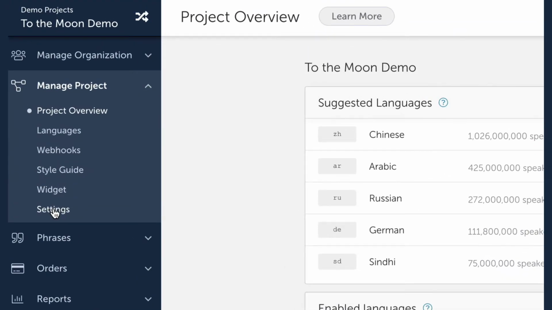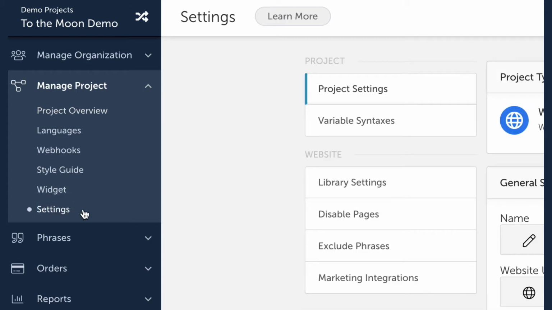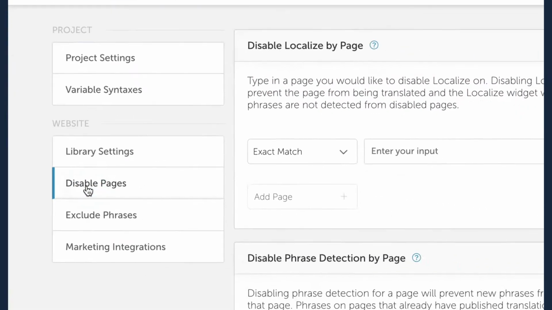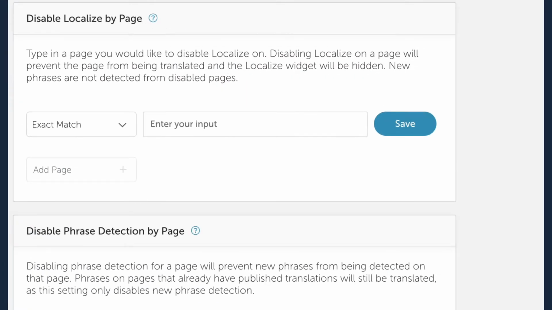Navigate to your project in the dashboard. Click Settings, then click Disable Pages. We'll be working in the Disable Localize by Page panel. There are several options available to you for blocking pages.